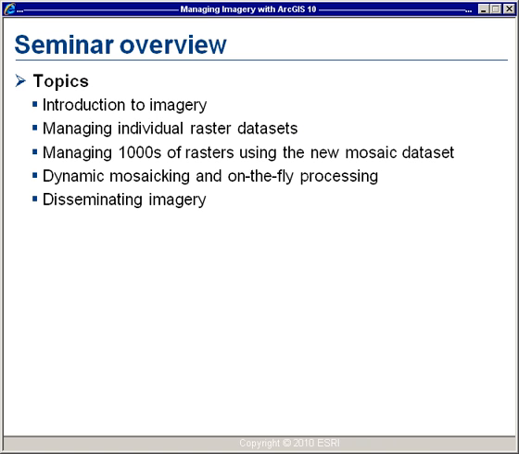Today's seminar will focus on the methods to manage imagery in ArcGIS 10. Some of these methods are familiar to those of you who have worked with ArcGIS before. First, I'm going to present an introduction to imagery in ArcGIS 10. Then I'm going to focus on two methods for managing imagery in ArcGIS. The first one I'm sure you're all familiar with is using raster datasets, and the next one is our new Mosaic Dataset. I'm also going to introduce you to dynamic mosaicking and on-the-fly processing concepts. And finally, I'll discuss how to share or disseminate your imagery.